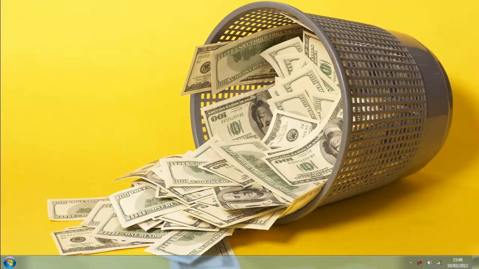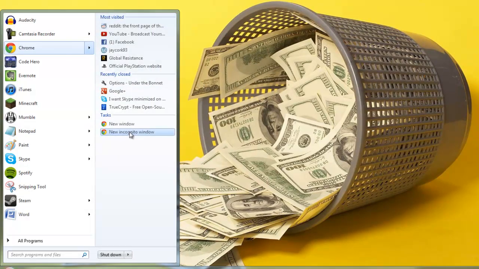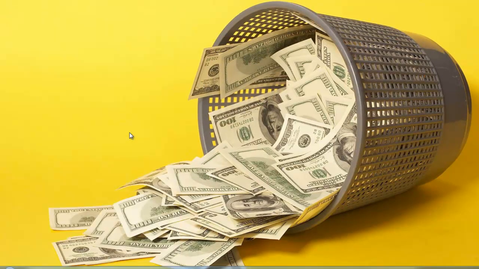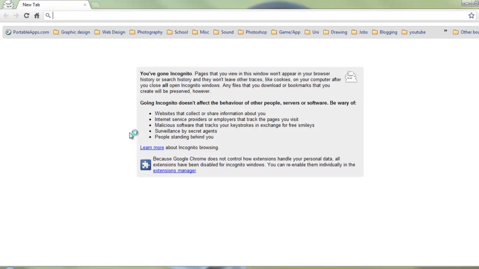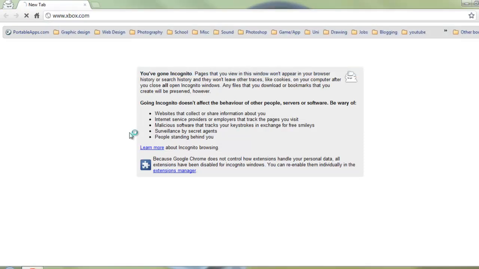Have you ever wanted to know how to delete your credit card details from Xbox Live? If you did, today's your lucky day because I'm about to show you. So what you want to do is boot up your browser, and we're going to go to xbox.com and wait a second for it to load.